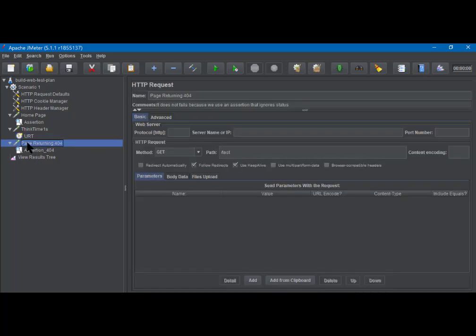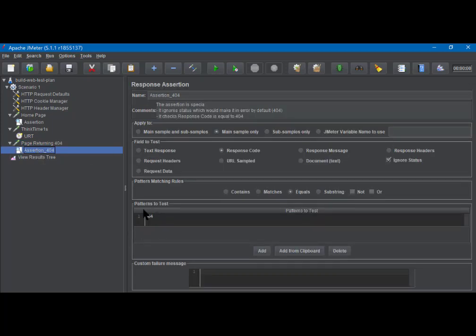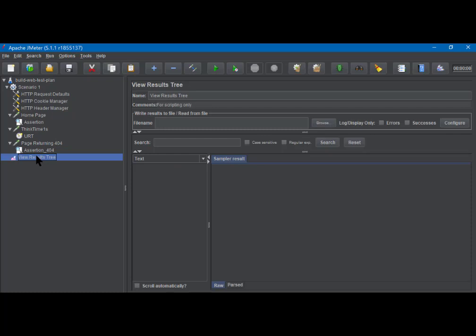And then we have page returning. We're checking for one that has example.org/test. If we get that, and the assertion says it's a 404, we could not find it, then that will pass. So that's okay. And then finally we have the View Results Tree, which will show us the data that has been passed to and from, as well as what events occurred.